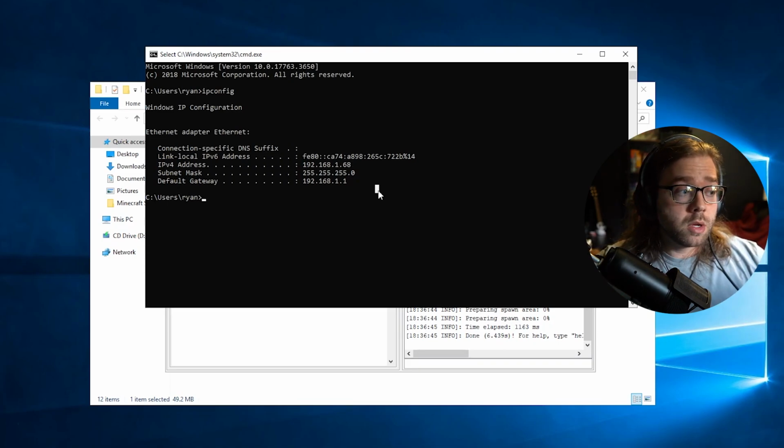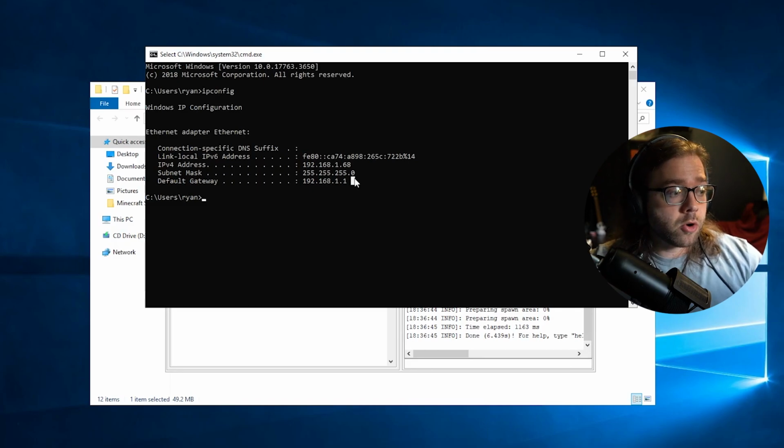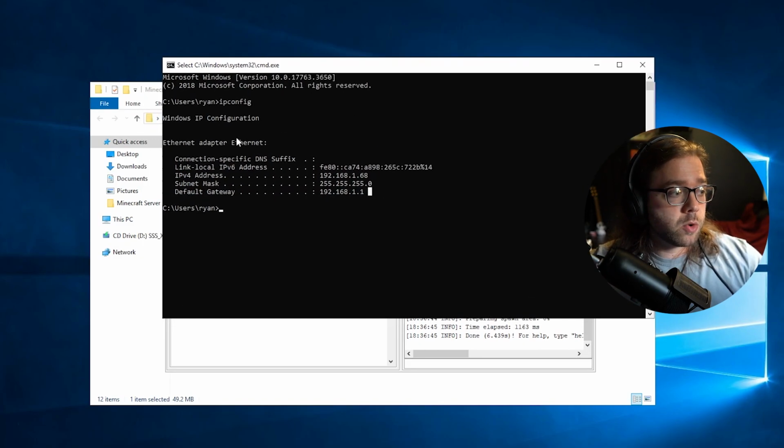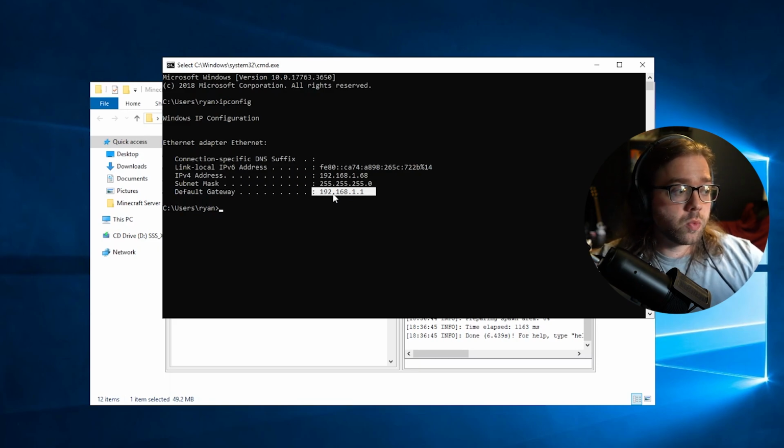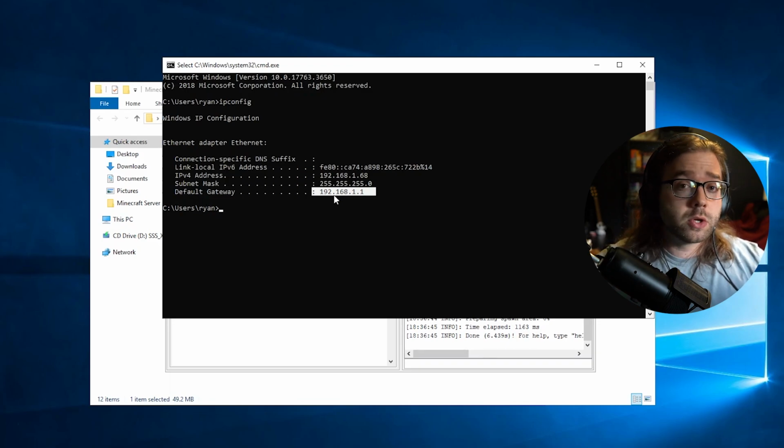So step one is that we need your default gateway. We already pulled up this command prompt window and typed in IP config. That's perfect. We just need this information here, which is your gateway. Generally speaking, this will be your router, and we need to get to your router to change the router settings to allow Minecraft through your firewall.